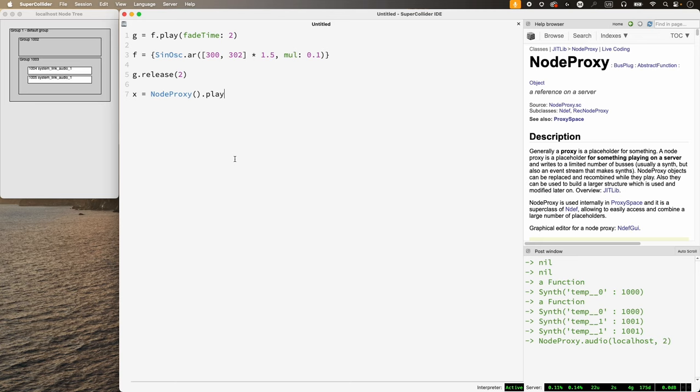Every node proxy has a source, which is what determines its signal generating algorithm, and that's what this upper group represents. By default, a source is nil, so it's silent and the source group is empty. Below the source group is a monitor group, which contains two monitoring synths whose job is to route signal from the source to hardware channels. There are two of them because when we play a node proxy, the default behavior is to assume we want stereo sound at the audio rate, which we can verify by calling the relevant methods on the node proxy, numChannels and rate.